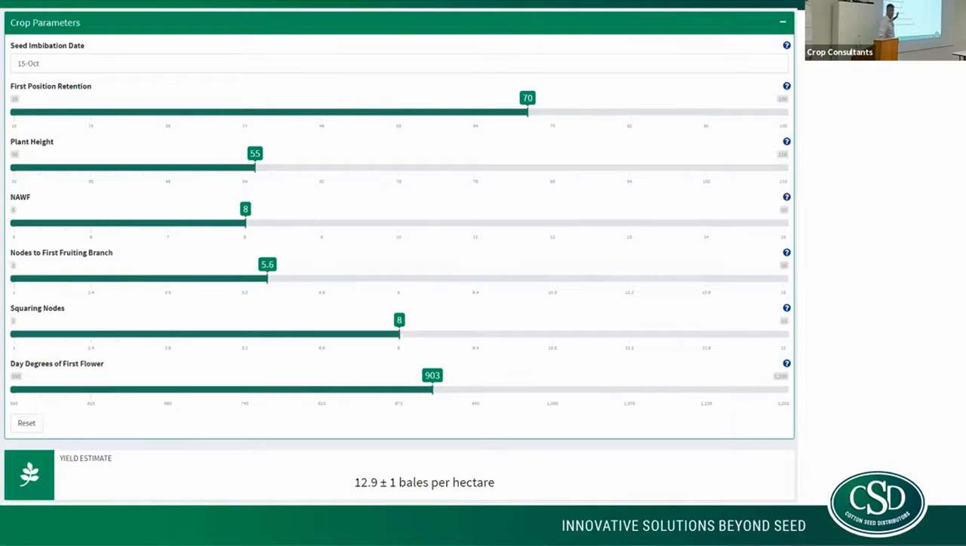The technology hasn't allowed us to run this in a live format today. For some reason through Zoom, we had a little bit of trouble. But fundamentally, this is the interface that you'll be presented with when you're opening Barry. This is for a first flower snapshot. At the top of the screen there, we've got a seed imbibation date, so the date that the seed was wet. And then we've got a first edition retention, plant type, north, nodes of first rooting branch, squaring nodes, and day degrees of first flower.